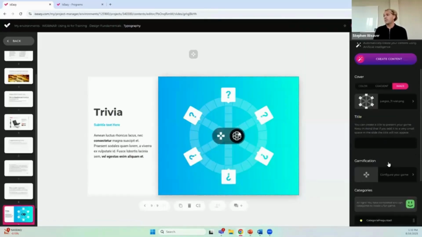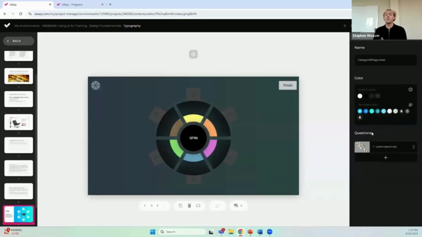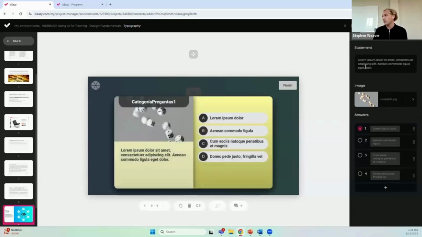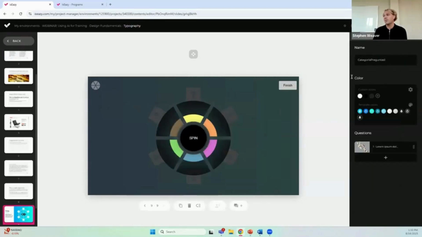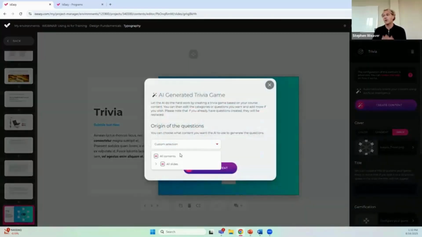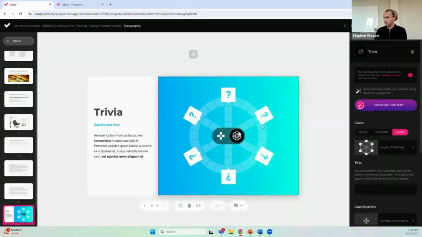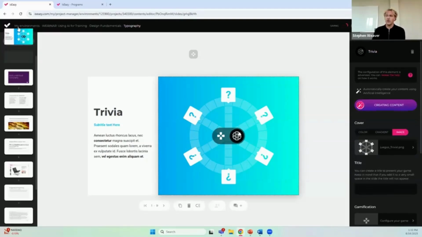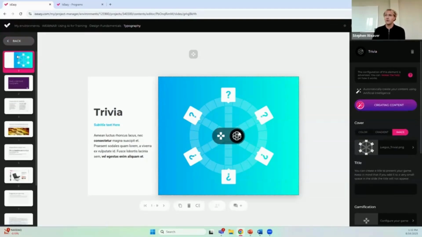If you click on this, it's important to know each one of these elements can be built from scratch. You don't need to use AI here. You can build these out manually. You can go in and build these questions manually, copy and paste if you got text, but I'm going to save some time and say, okay, create content from all the slides in just the typography section. And in a couple of minutes, it should give me a new activity, and I'll drag it all the way up to the top so we can start with that.